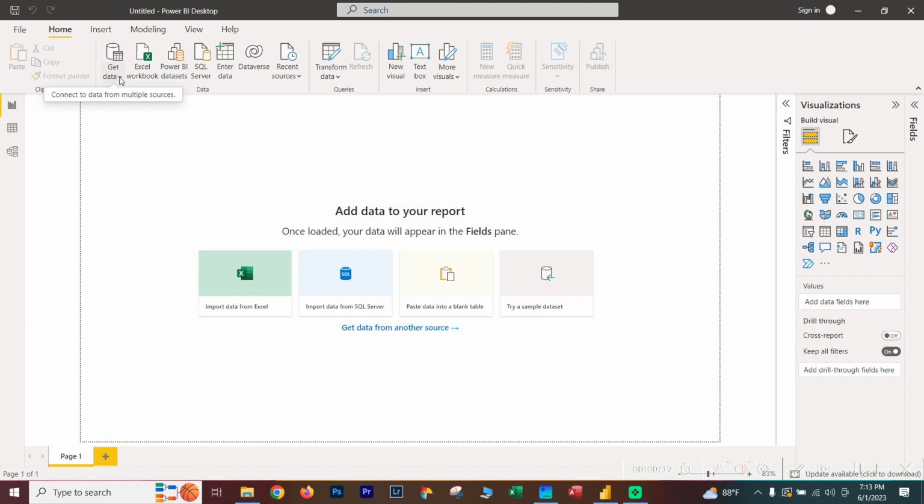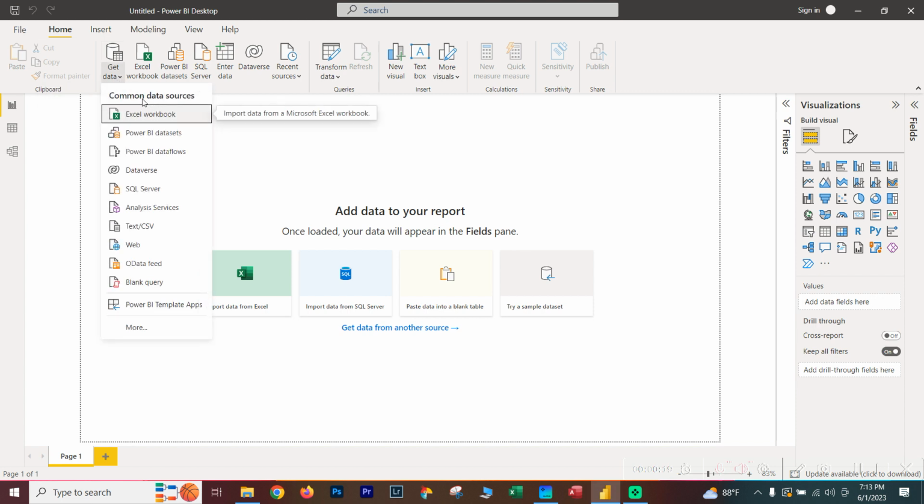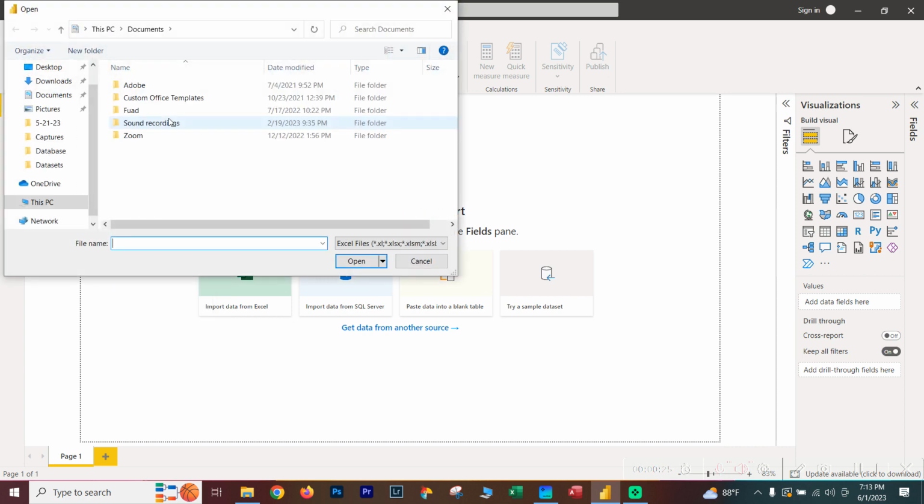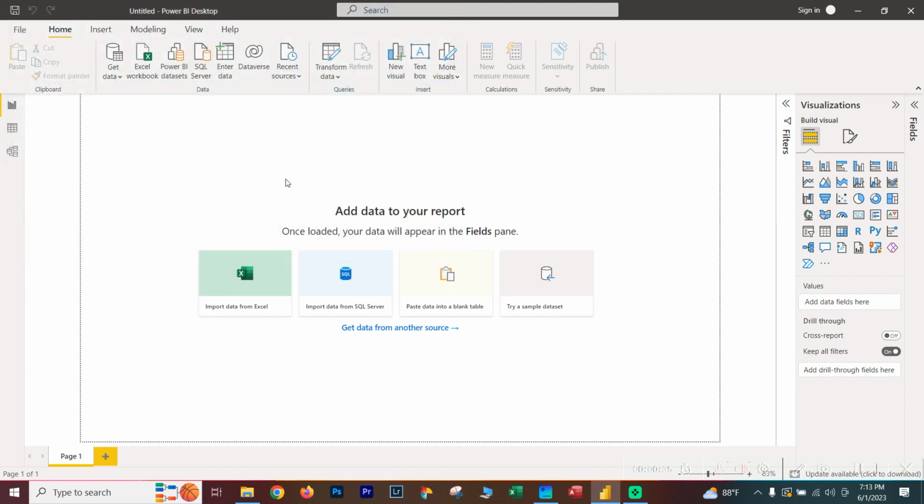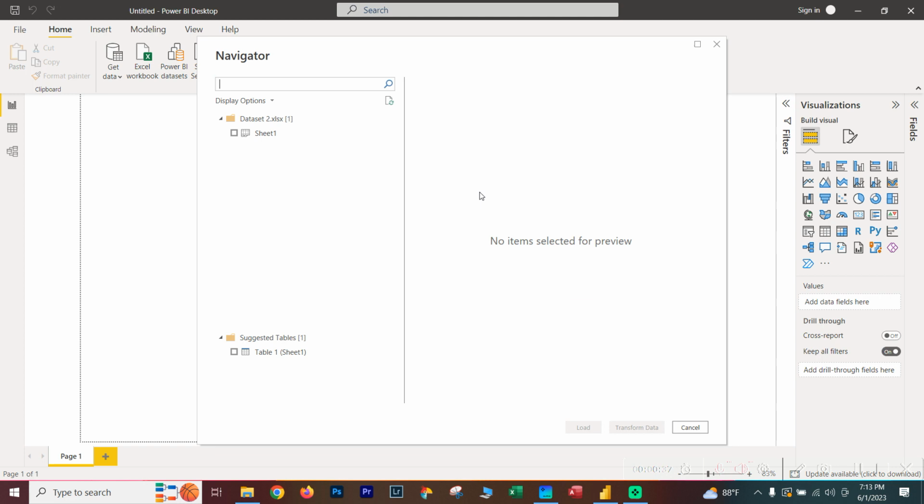There's a little down button right here, and then it shows you the common data sources. The first one is Excel Workbook, which is where I have my data stored. I'm going to click that and go into the folder that I have my data set in, which in my case is going to be here. And I'm going to double click the data set I want to import in here.